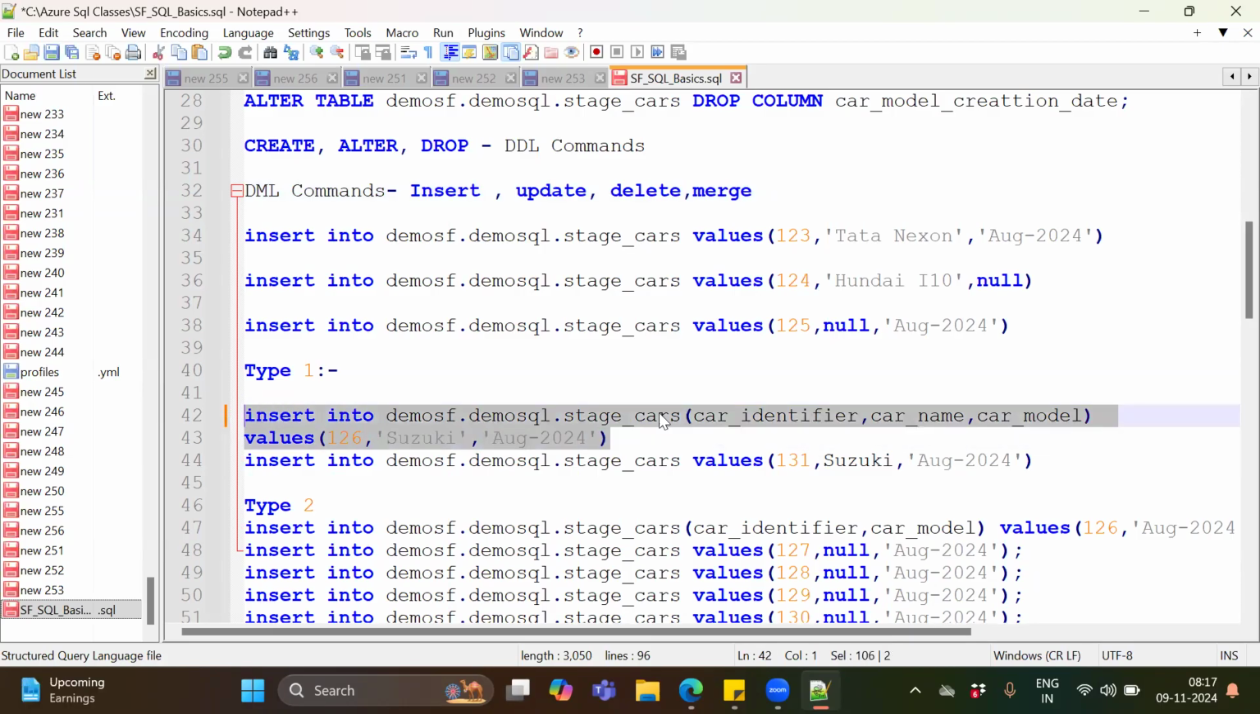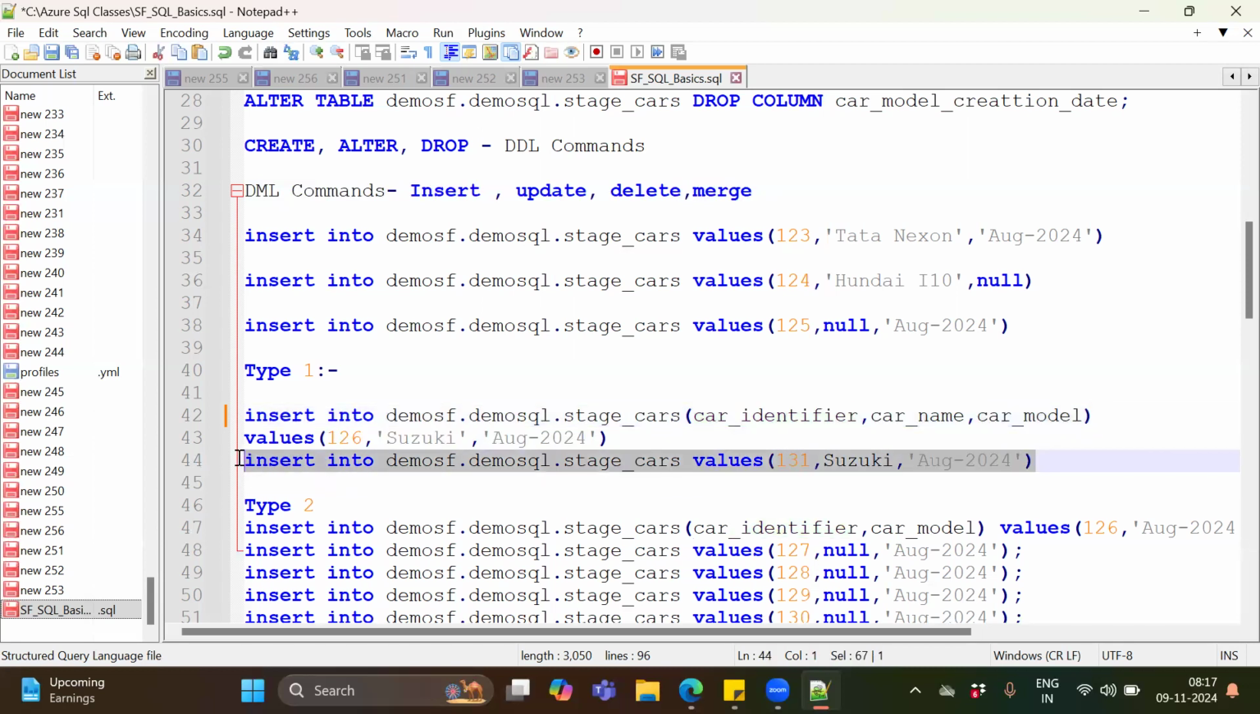By mentioning the column names here, instead of giving the sequence of the columns, you can give some different sequence and the respective values. If you give that also, it will work. I mean, it will load the data into the table. But here you need to give a proper sequence only.